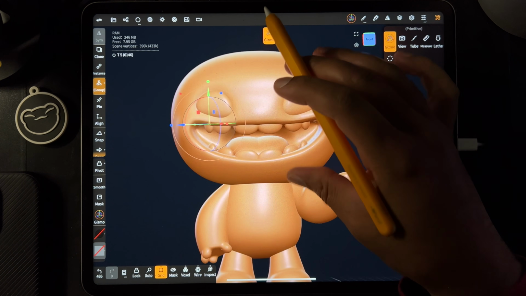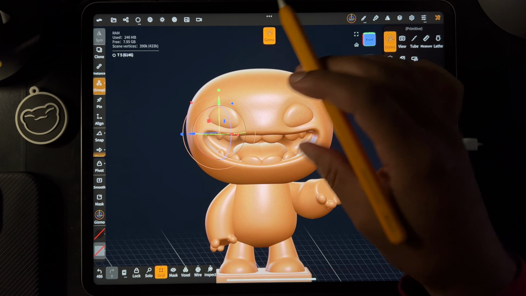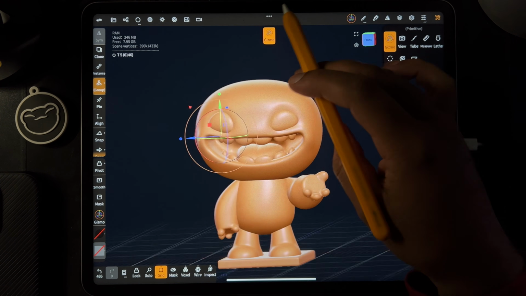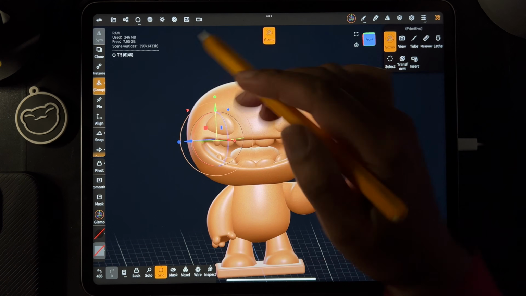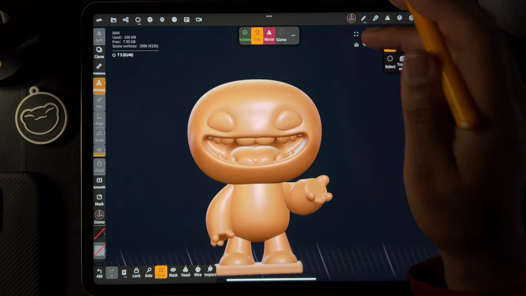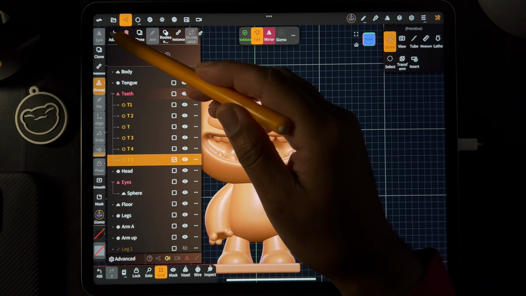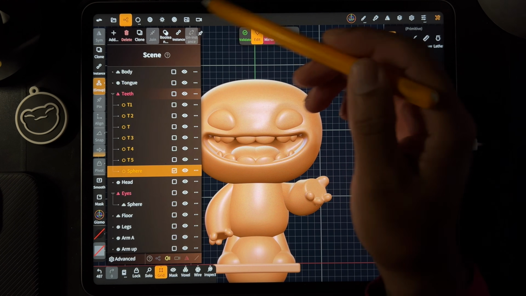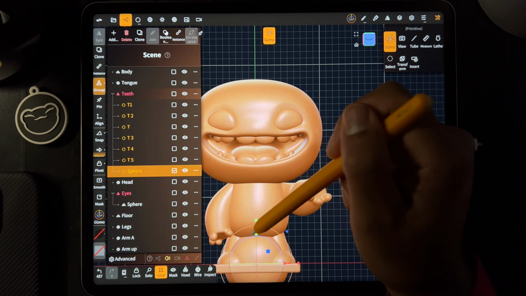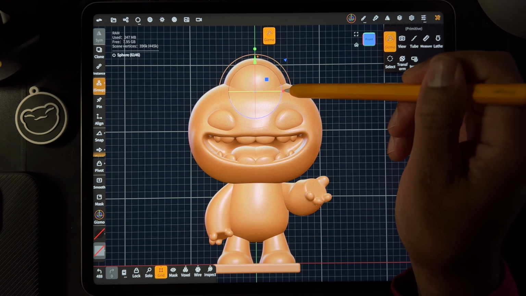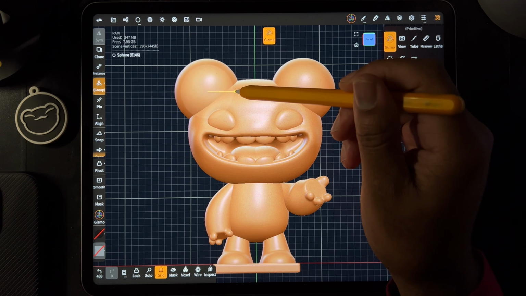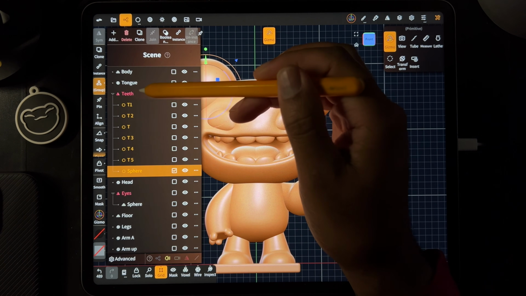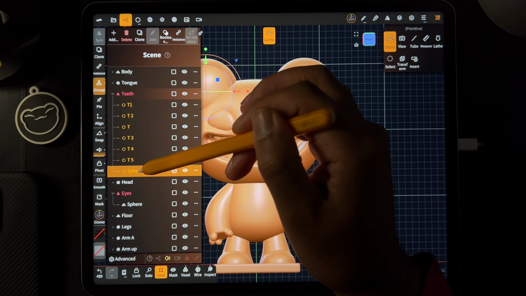Okay, so let's maybe put some ears on him. He kind of has a big head here. Let's add some ears. So for ears, let's see. Add, and we'll do some spheres again. I love using spheres. We'll use Gizmo. And you can tell I didn't even mirror them, but they're mirrored. So that means that they went into this teeth mirror. So that's what I was talking about.